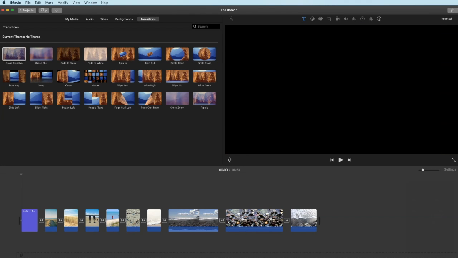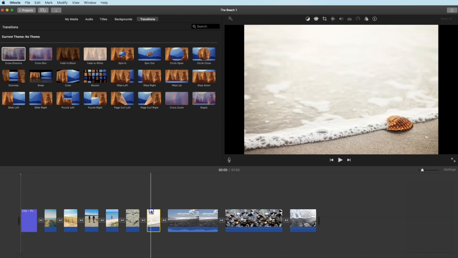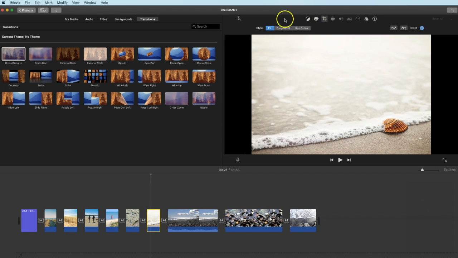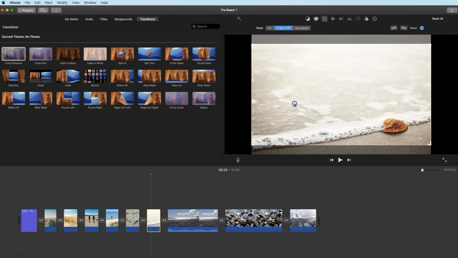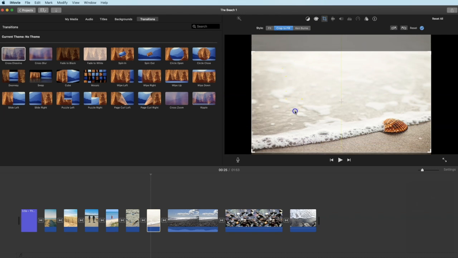iMovie will allow us to crop the dimensions of an image or video, or apply an animation effect called the Ken Burns effect. To crop a photo to match the dimensions of the screen, select the image and then go to the crop tool. From here, select Crop to Fill and then reposition the image.